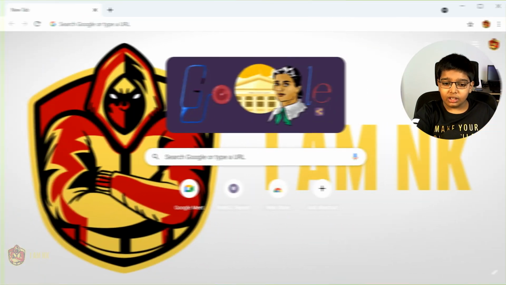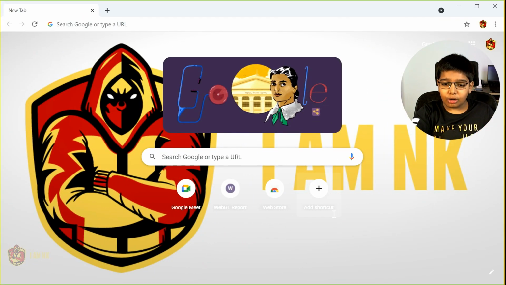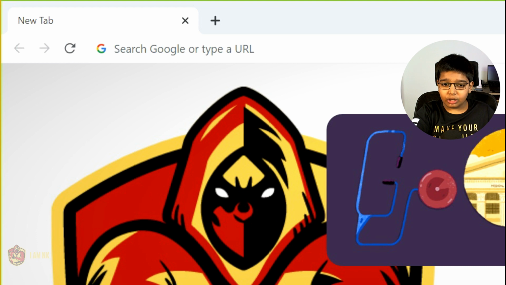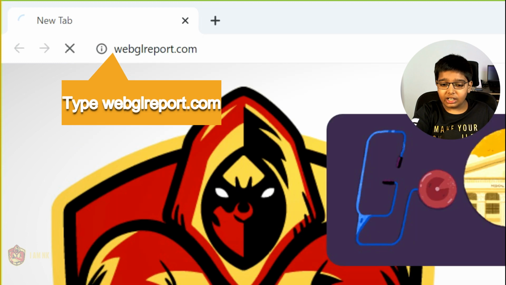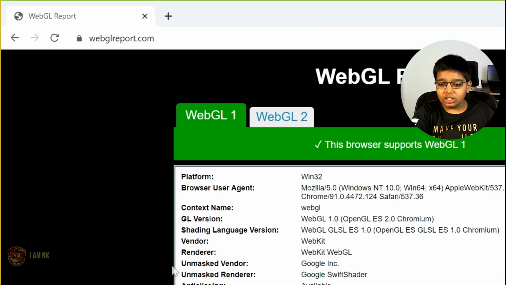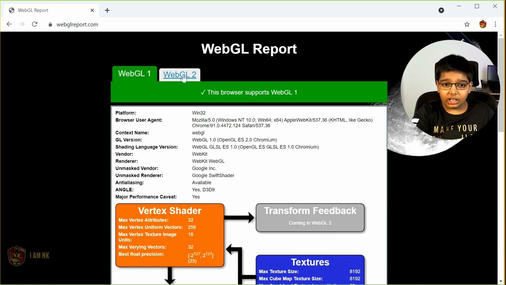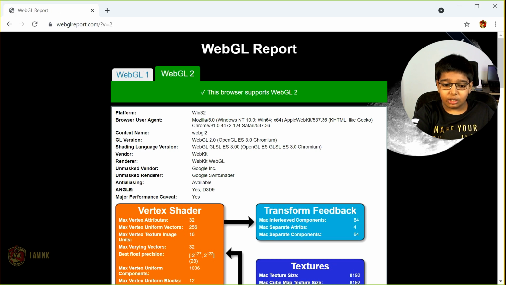Before we go further, you have to ensure that your browser supports WebGL 2. To verify this, open your browser and type in webglreport.com in the address bar and press enter. Ensure both WebGL 1 and WebGL 2 are supported in the browser. The green bar shows the browser supports WebGL 2, like you see on this video. After confirming this, we'll move to the actual solution of how to enable background in Google Meet.